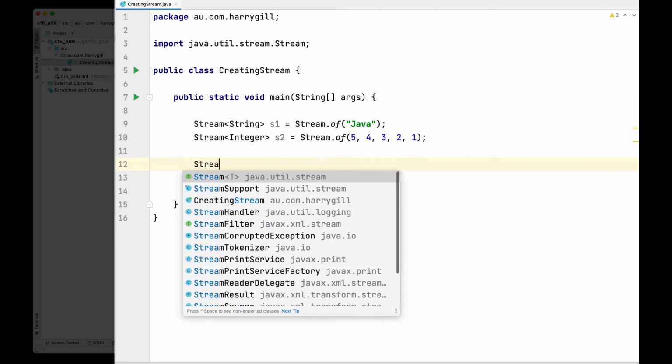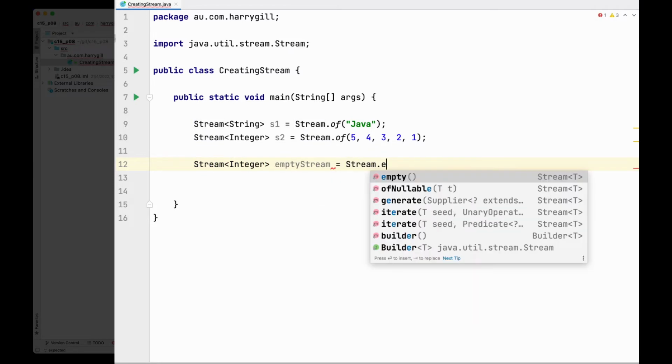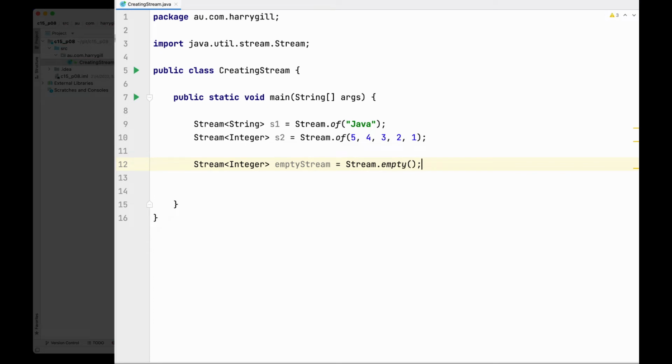Next up, let's see how we can create the empty stream. Empty stream means it is a stream that does not have any objects in it. The way we can do it is to use the empty static method on the Stream object. You might have a question: why would we need a stream that is empty? The answer is that there are some use cases where we do want an empty stream.